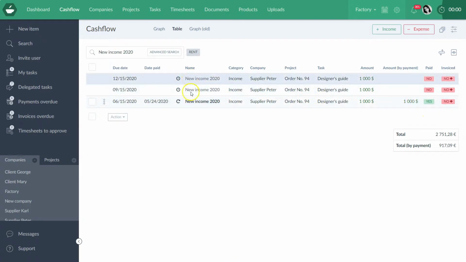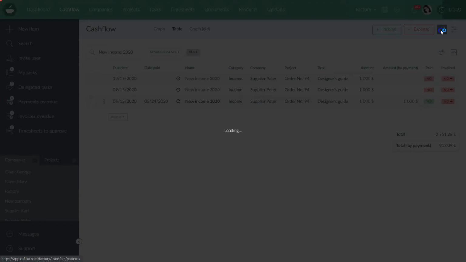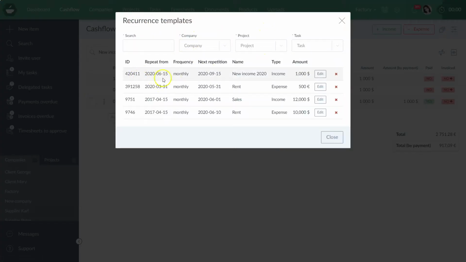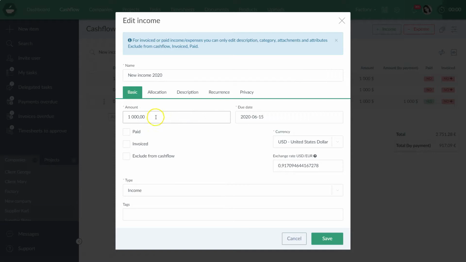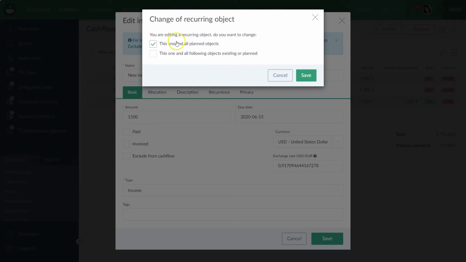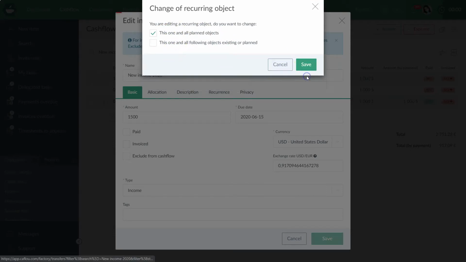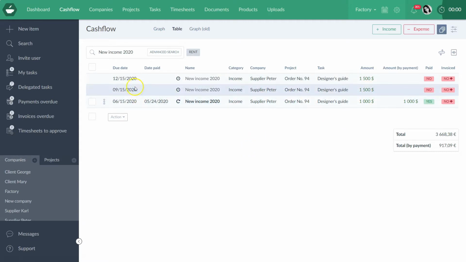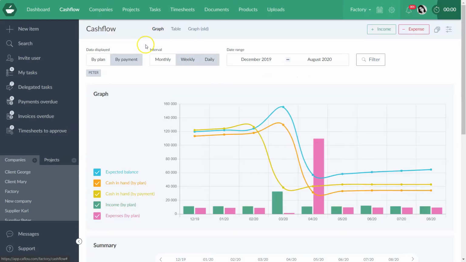And if you want to play with the whole series, you always go here, and if you click this, you'll see the templates. Here's the new income templates. You see that this is the next repetition date expected. And if you want to change the whole series, you come here, say you get paid more. You can change even the allocation, categories, tags, and again, you select what you want to change, save, and you see from the future it is already lifted up to 1500. Okay, so that's the basics of how to work with Cashflow.